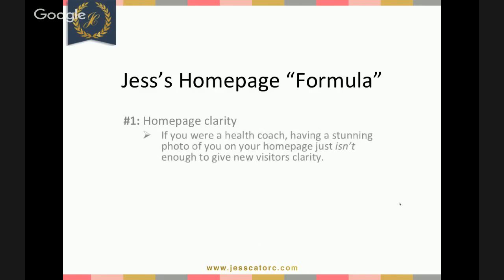So as an example, I want you to imagine that you're like this health coach. Having this gorgeous photo, even if it's a professional photo of you on your homepage, even if you're holding this green juice and a bunch of veggies, it just isn't enough to give your new web visitors clarity on what you do. So you can do this, and my favorite way of doing this is by including a short message on that image banner of what you do.